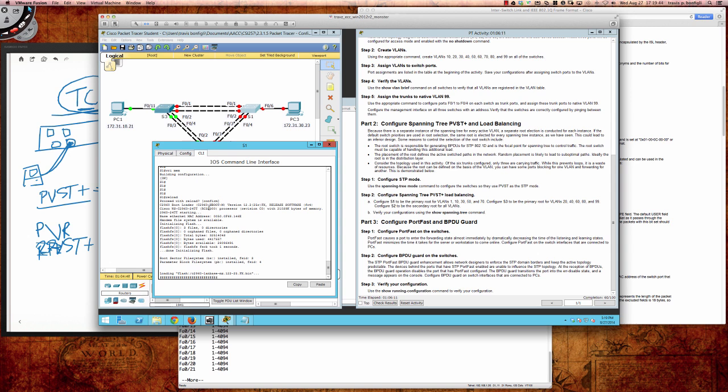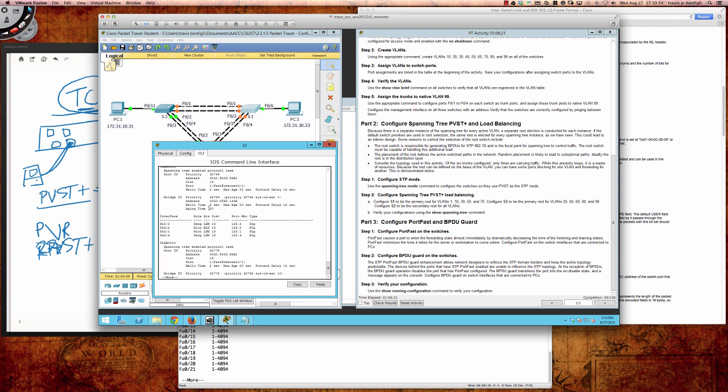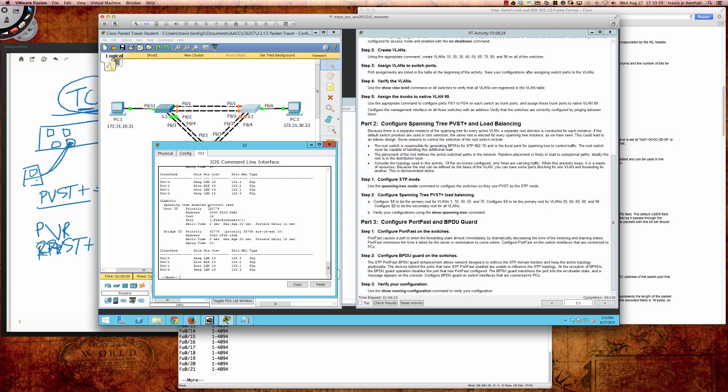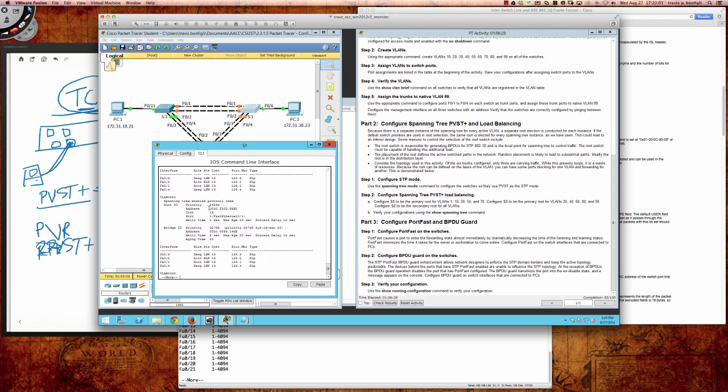Sometimes this happens with Packet Tracer, where you wouldn't necessarily see behavior like this. So we'll do a show span. Let's see what we see now for VLAN 20. All right, so it looks like that has solved the issue. Okay, good deal. When in doubt, reload, especially with Packet Tracer.